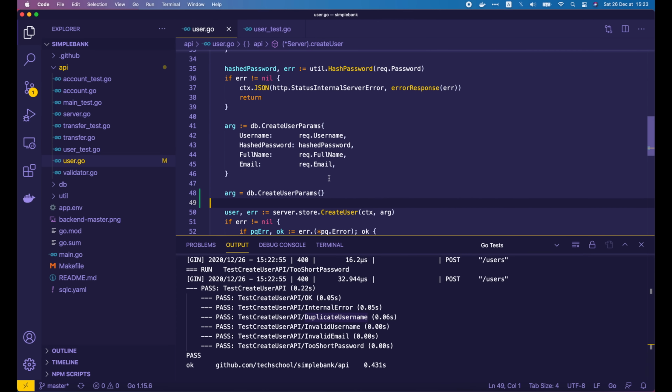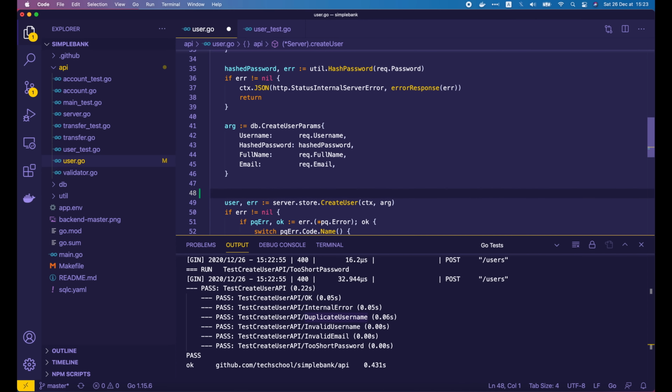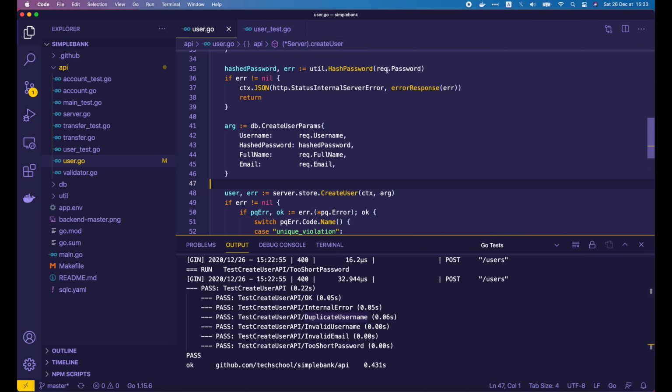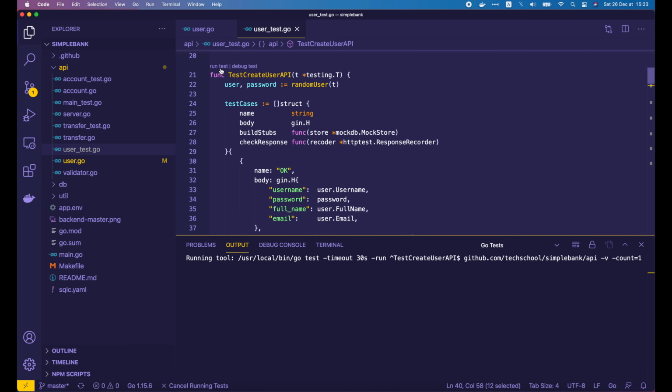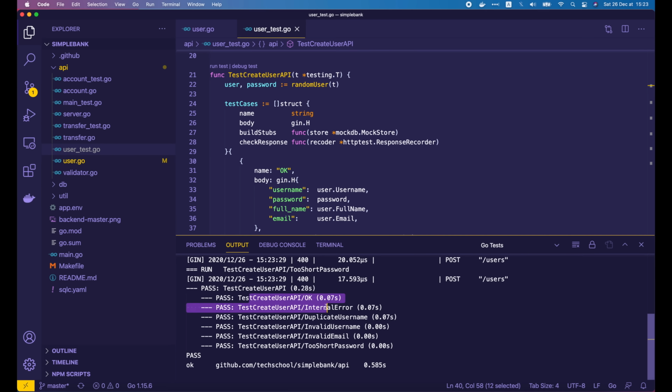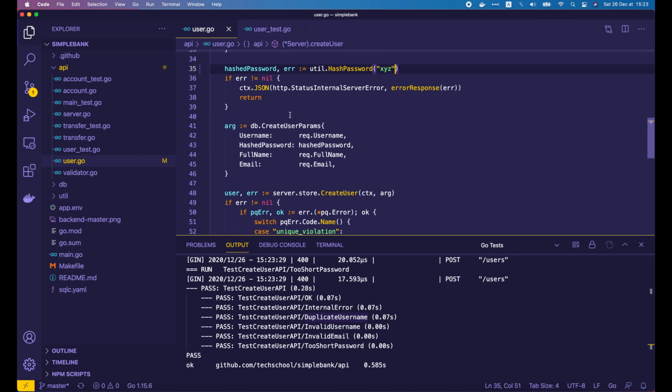Another case that the test would not be able to detect is like this. Let's remove this empty argument statement, but it will ignore the user's input password and just hash a constant value, such as XYZ here. Then go back to the test and run it again. As you can see, it still passed. This is unacceptable. The test we wrote is too weak. We need to fix it.